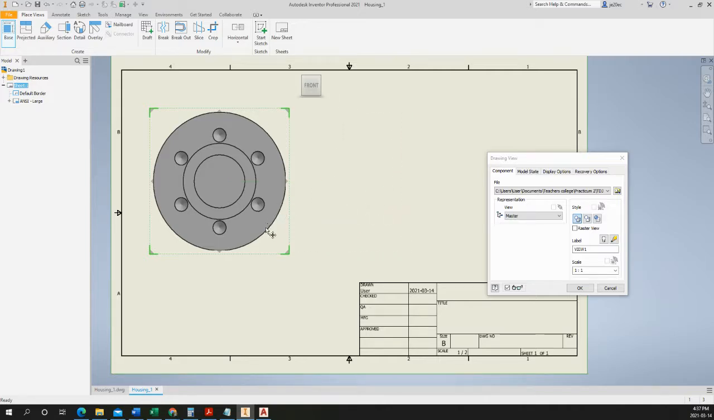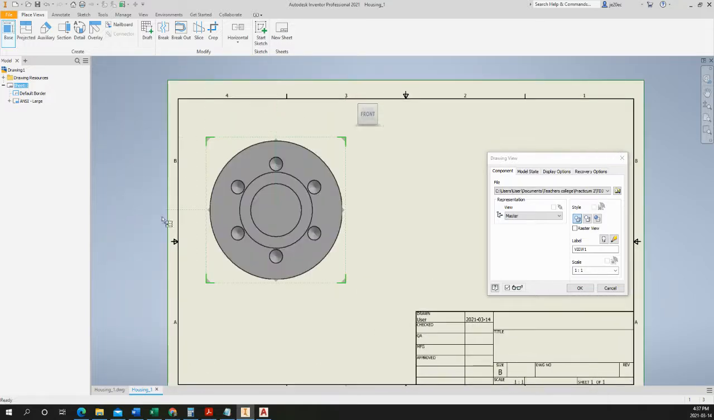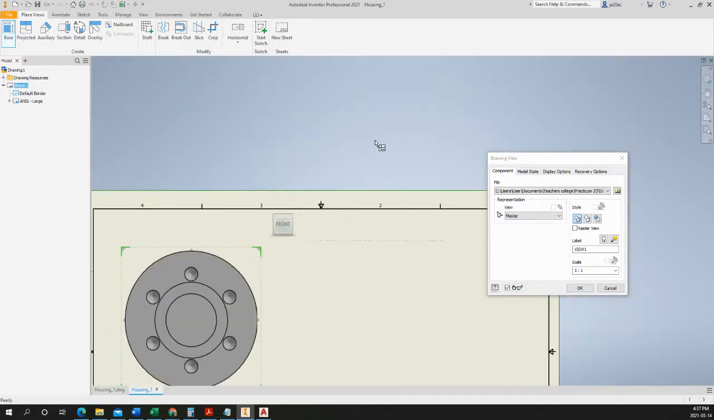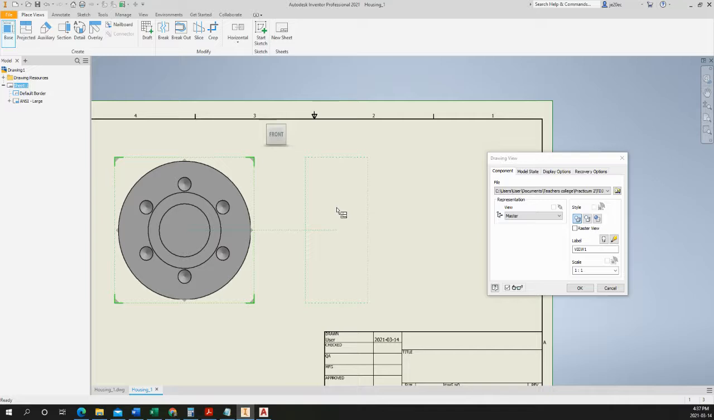If I went down off of my base view, I would get a bottom view. Likewise, if I went up, I'd get a top view. And to the left, we'd have a left view. Now, if we go diagonally, what we get is an isometric view. And because we have these 3D models, I want you to always put an isometric view in your drawing.